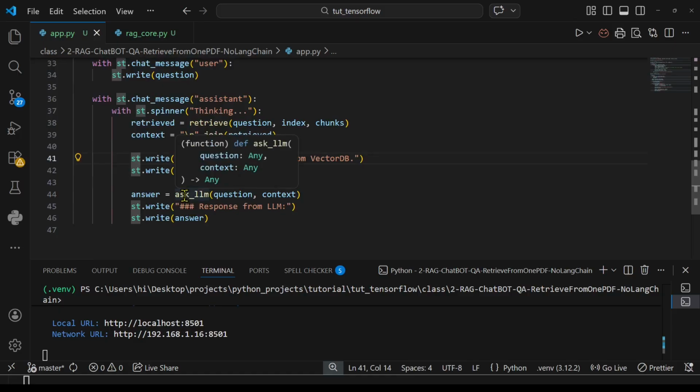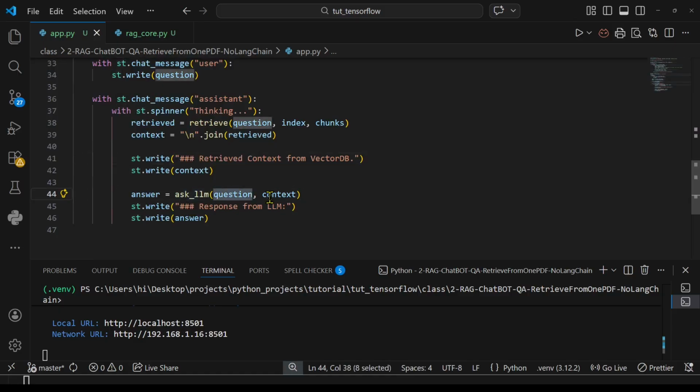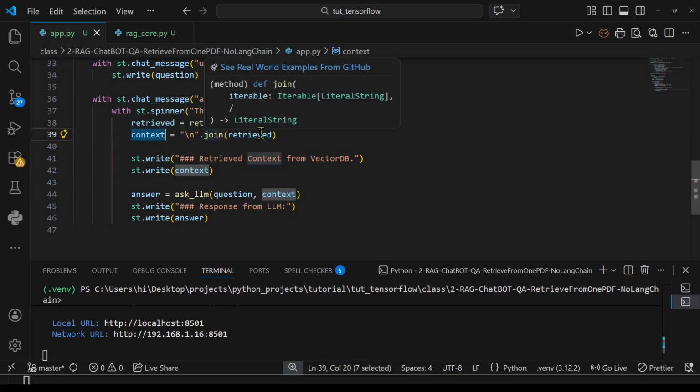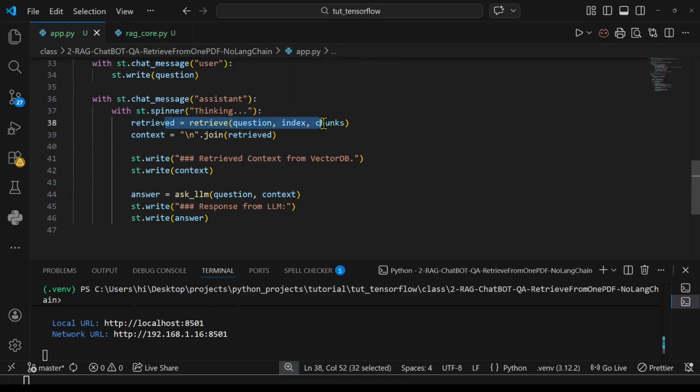And then I ask the question. Then I send the question and also the context that I received from the vector database. That is right here. So this is the context I received from the vector database. I print out the context and then I pass the context and also the question to the large language model. So I'm asking this question from the large language model. So let me show you the way the function ask LLM is defined.